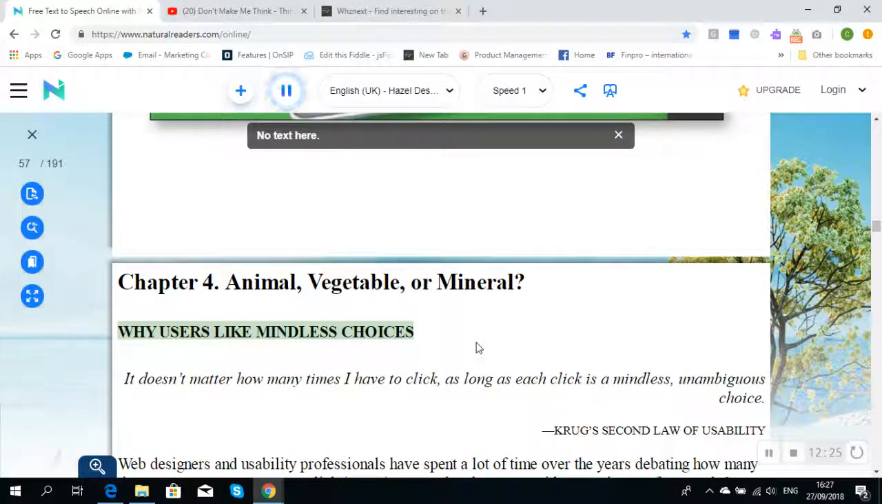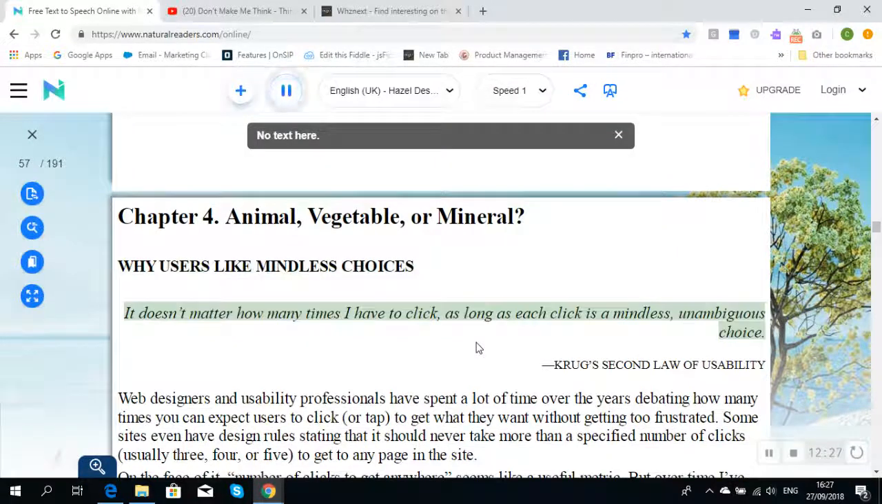Why users like mindless choices. It doesn't matter how many times I have to click, as long as each click is a mindless, unambiguous choice. Krug's second law of usability.